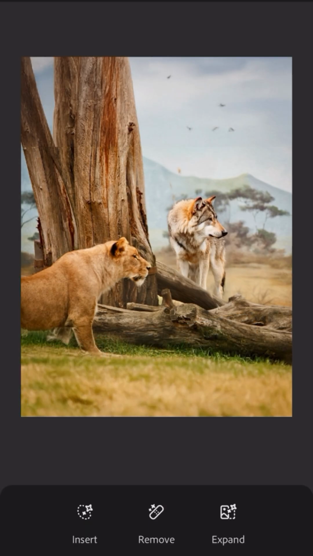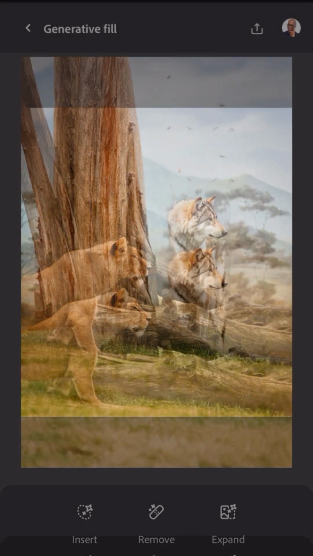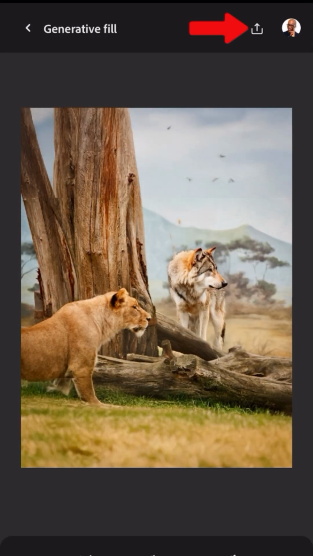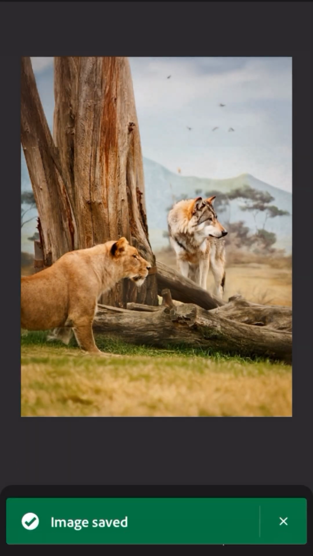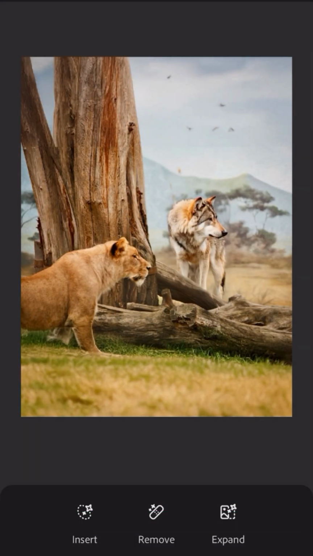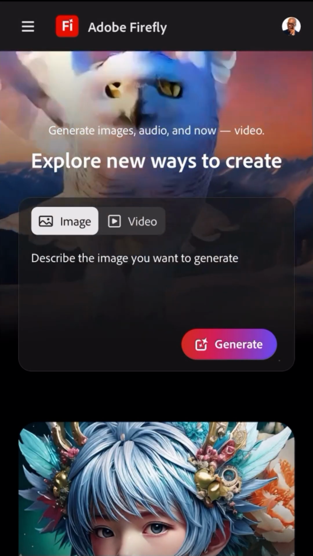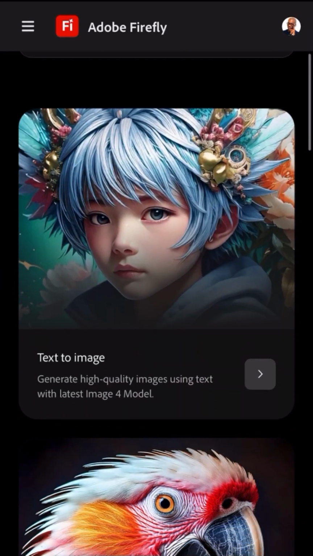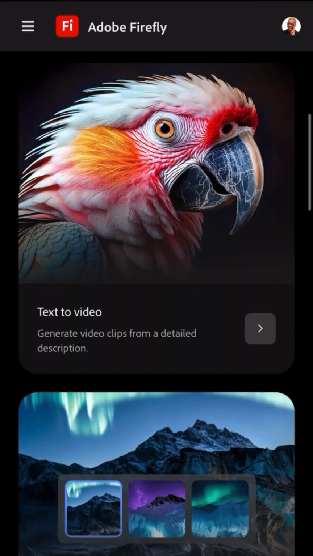I encourage you to give the Generative Fill and Expand tools a try for yourself and see what you can come up with. And once you're ready, you can click the download icon at the top and download your new image to your camera roll. So as you can see, the Adobe Firefly mobile app offers a range of innovative AI tools that we can use to create amazing content.